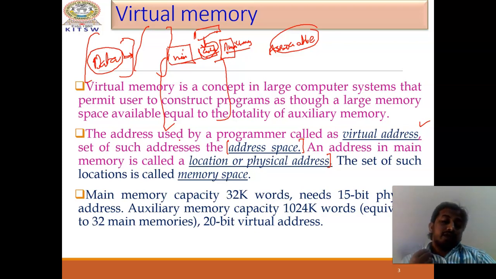For example, we have taken 32K words. How many bits does it need? 15 bits. I have given a tabular column where one bit takes 2 bytes, 2 bits take 4 bytes, 3 bits will take 8 bytes. Like that you could proceed. And if you have 15 bits, it will take 32K. Like this way, an auxiliary memory capacity of 1024 words is equivalent to how much?